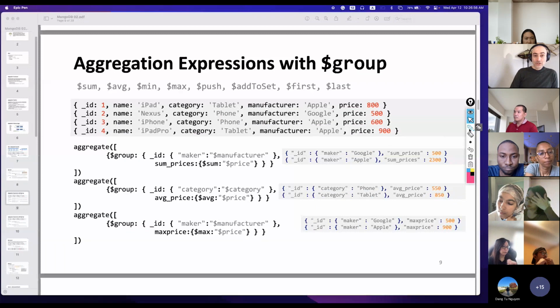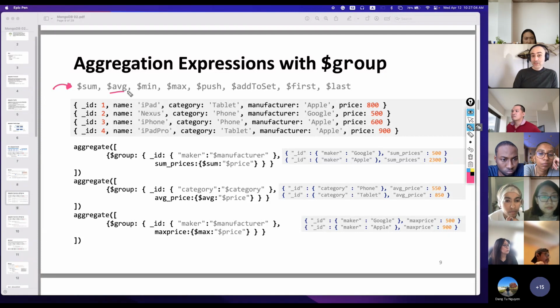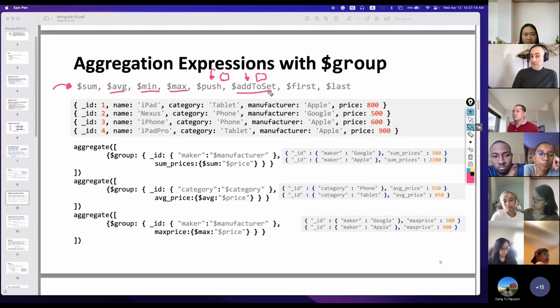Okay, thank you. So in addition to sum, there are so many other operators that we can use with group by, like average, min and max. You have push that will create an array, addToSet that will also create an array, but it's going to be unique because it's a set. And we have first and last. From the name, you might have guessed what each of these would do. So let's use some of them. I'm using the same data set here.